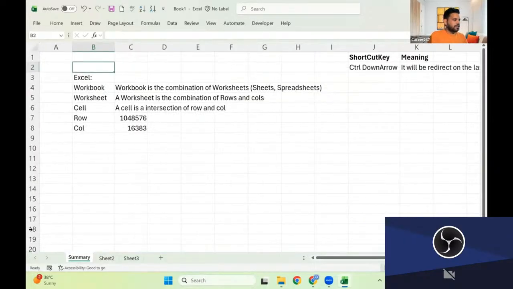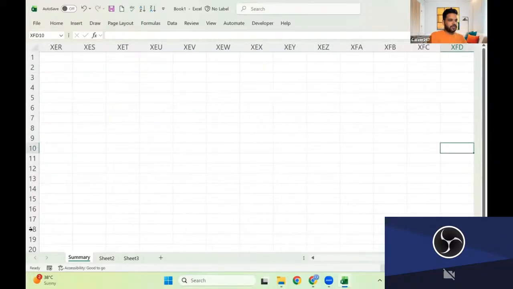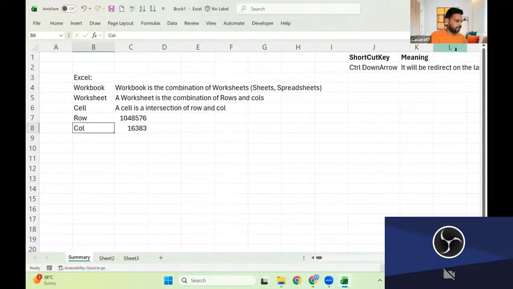Right? How can I proceed to the right side? Control Right Arrow. Now you will notice how we can check the columns. Here we have XFD. What is the meaning of XFD? Simple. You can write the column function and close the bracket, and it will let you know: 16,384, not 383. And we have XFD. Your rows are always in numbers and your columns are always in alphabets.